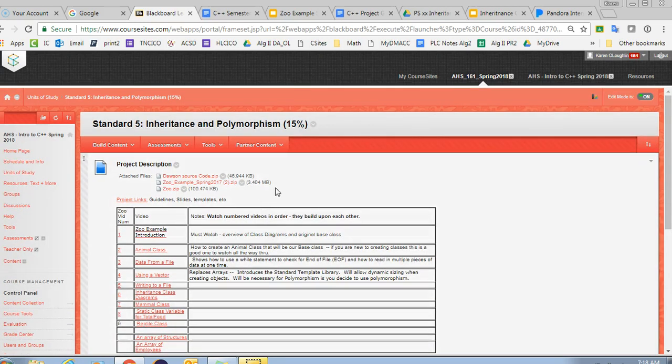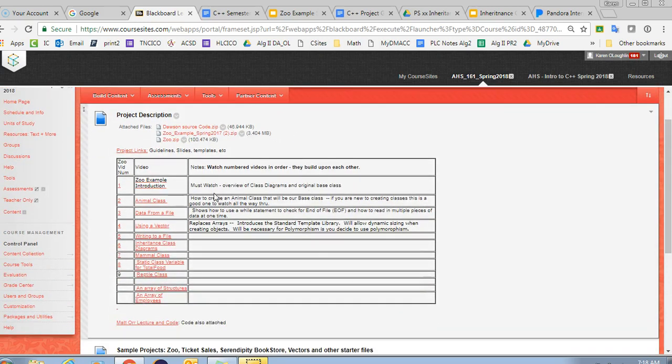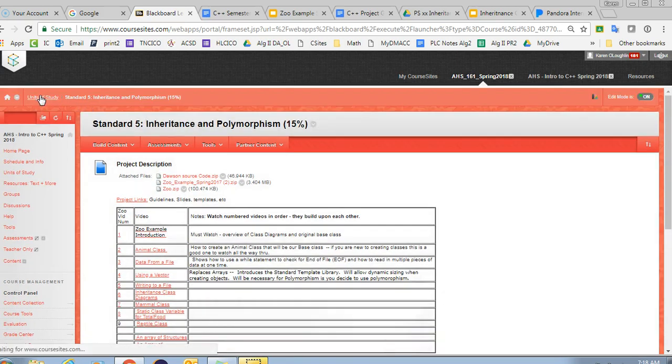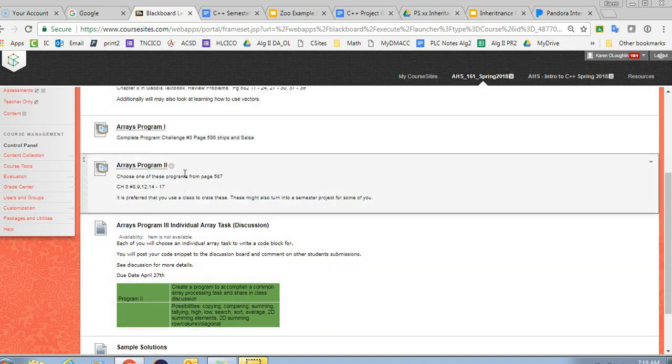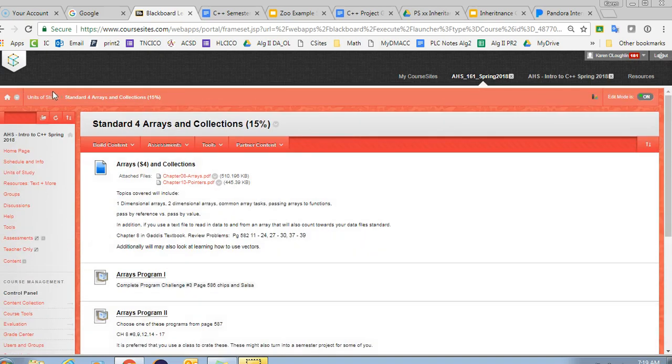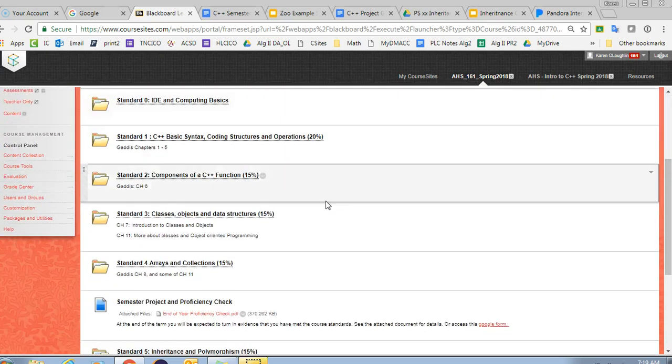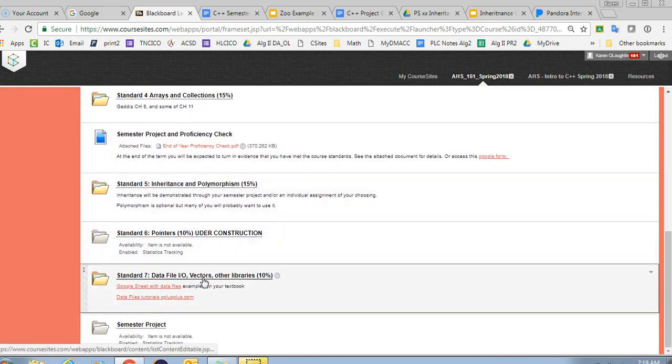All right, so the reason that we wanted to introduce this to you now is you could include data files in this project, and you can include arrays. And so if we go back to your units of study, this program could potentially take care of the last program here that you have to do with your arrays, which is the arrays program 2, okay? And it could take care of your data files standard, all right? So it's important that you realize that.